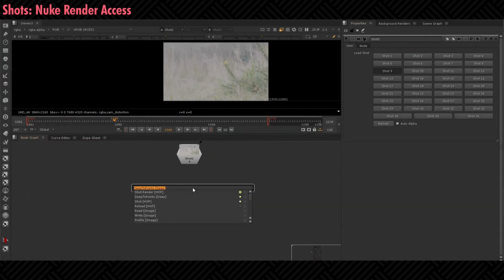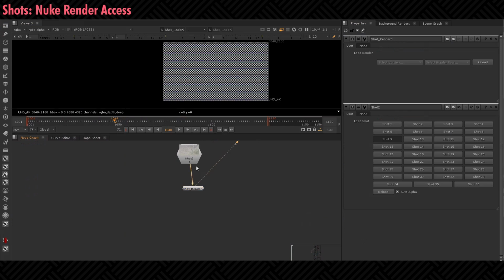This workflow also supports deep. So for shot 9, which is the bore, I think in some shots the comp artists are using deep.